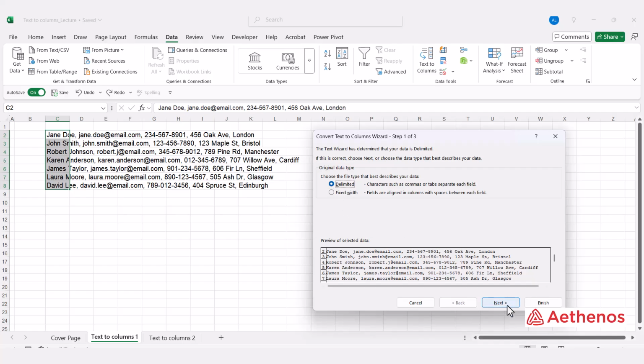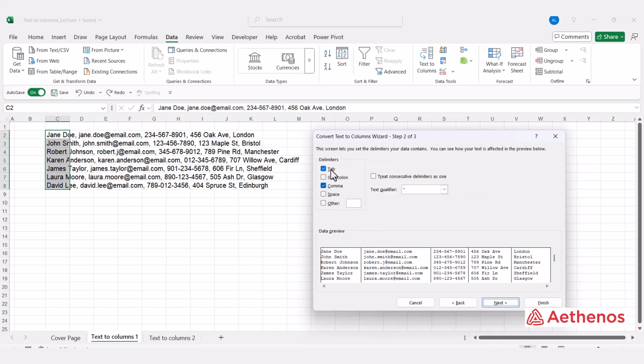Click on that and then go to next. And here automatically comma has been selected. If not, you can select it like this, and you can see the preview. The data seems to be now all sorted out.